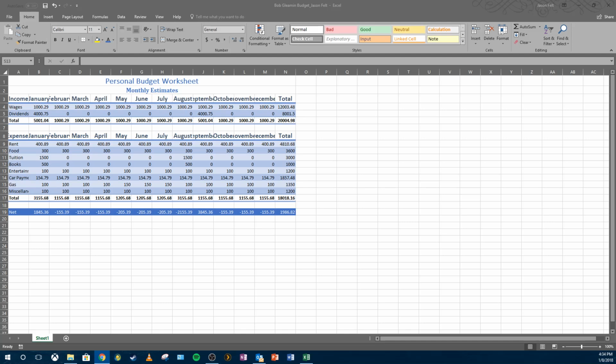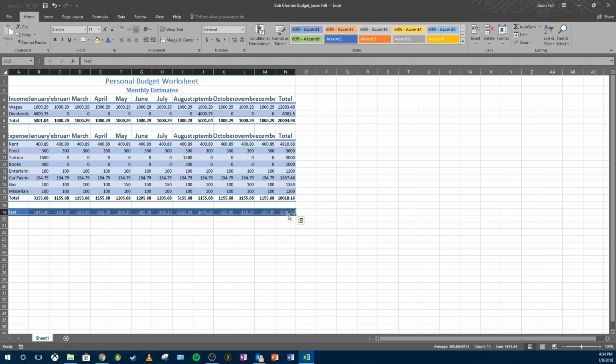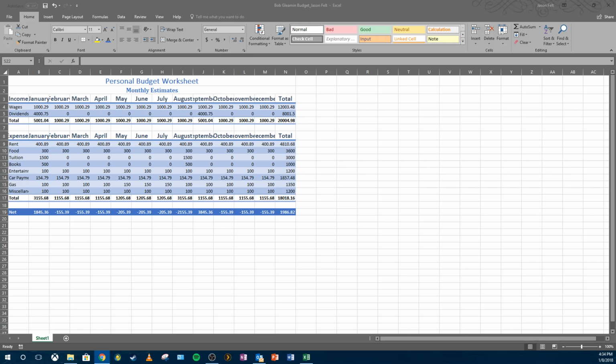Okay, the next thing we're going to do is I want you to select the net row here and bold it. I think in a step it didn't tell you to do that, but the example does, so let's just go with that. Okay, in the next example, I'm going to show you how to format numbers.